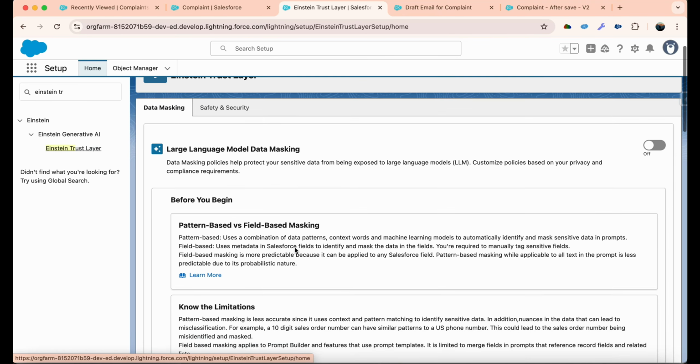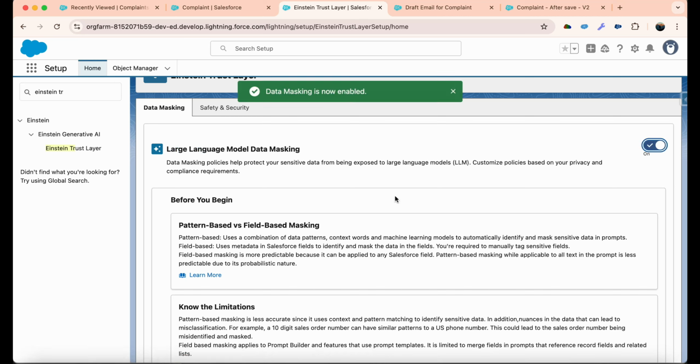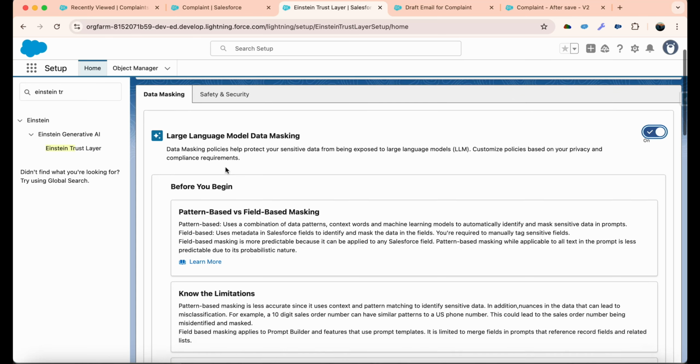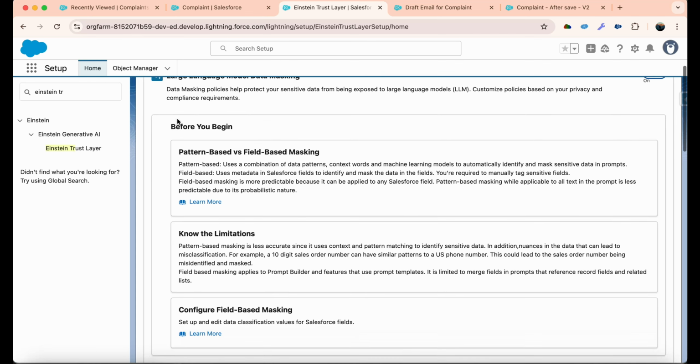So go to Setup, and under Einstein Generative AI, we can go to Einstein Trust Layer. Okay. So it says large language model data masking. Do you want to enable data masking or not? So now we have enabled the data masking. This is how you enable the data masking. And then before you begin, it says there are two types of data masking. One is pattern based and the other one is field based.